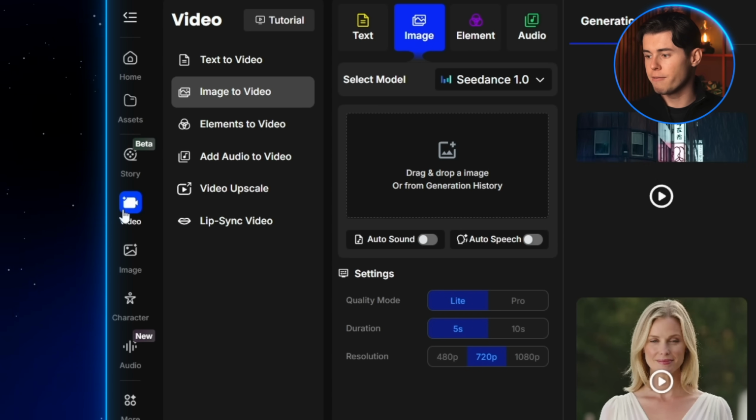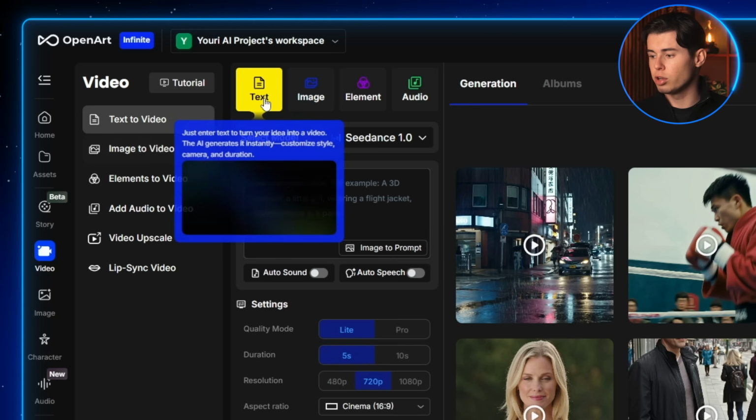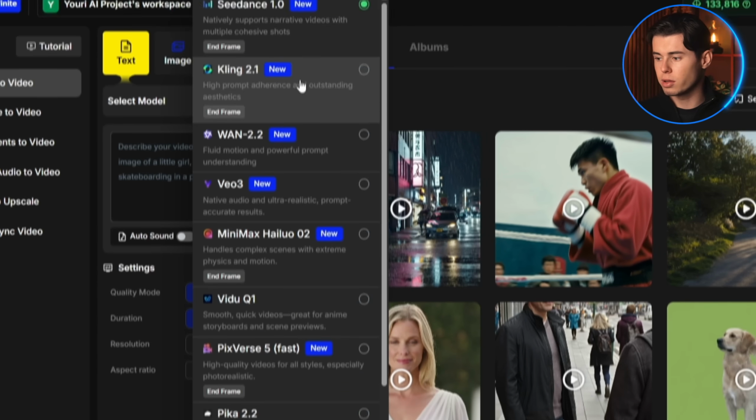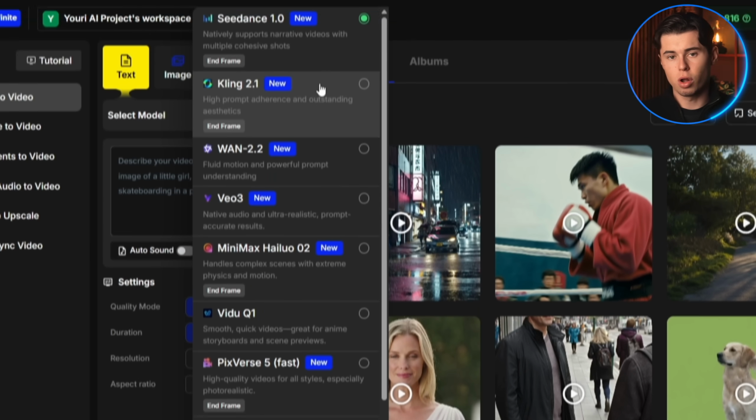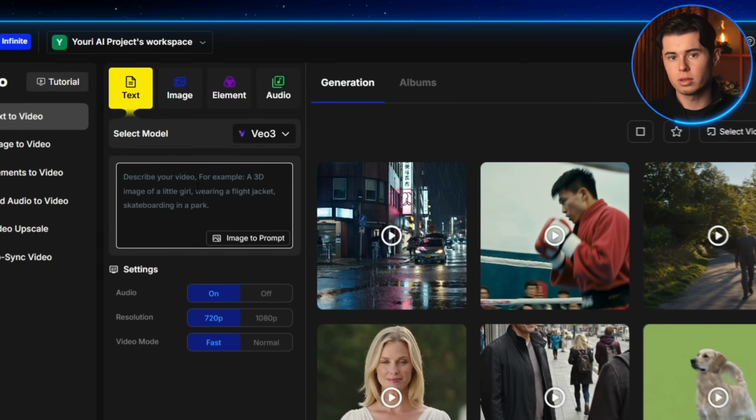That takes you now to the AI video workflow. Then in the top left, you want to select text, which is for text to video generation. And in the select model field, as you can see right now, there are tons of models that OpenArt offers. But what we want to do is select Google VEO 3 as our model. Now this allows us to enter our prompt.